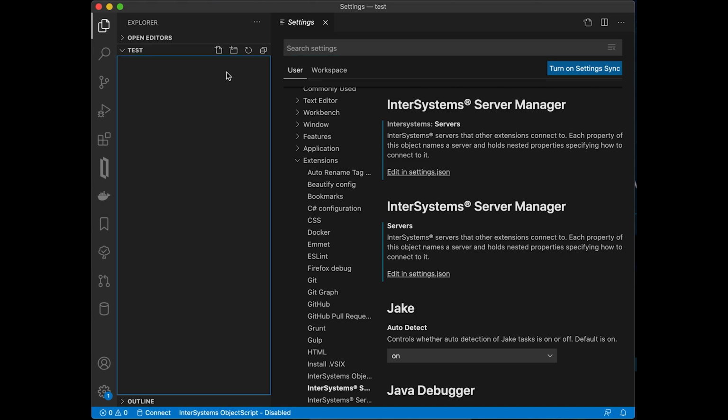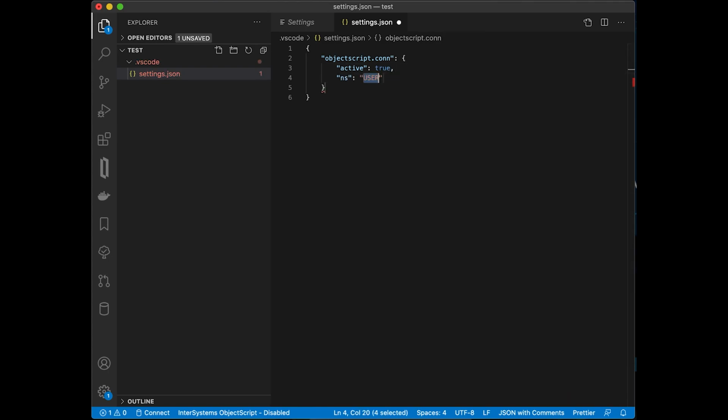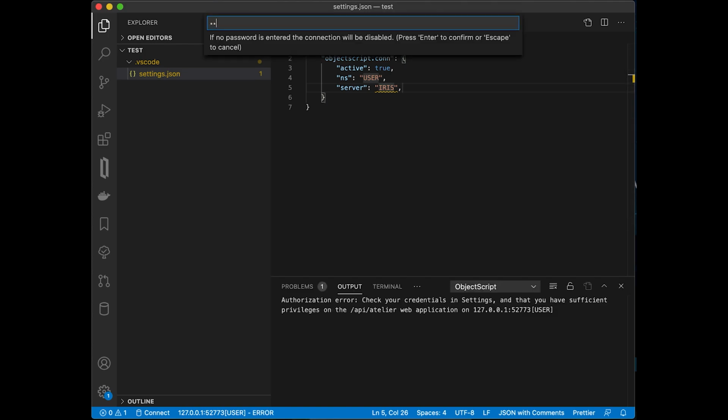Now, let's go to the settings for the InterSystems ObjectScript extension. So I am going to create a .vscode directory. Then inside there, we create a new file called settings.json. And in here, I'm going to create a little JSON, starting with objectscript.conn. And inside there, all I have to do is put in an active setting, which is true, namespace, which is USER. And now I need to point to the right server configuration. So I put in server Iris, which I just created a second ago. And that's it. So I'll save that. And I am ready to connect to my server.